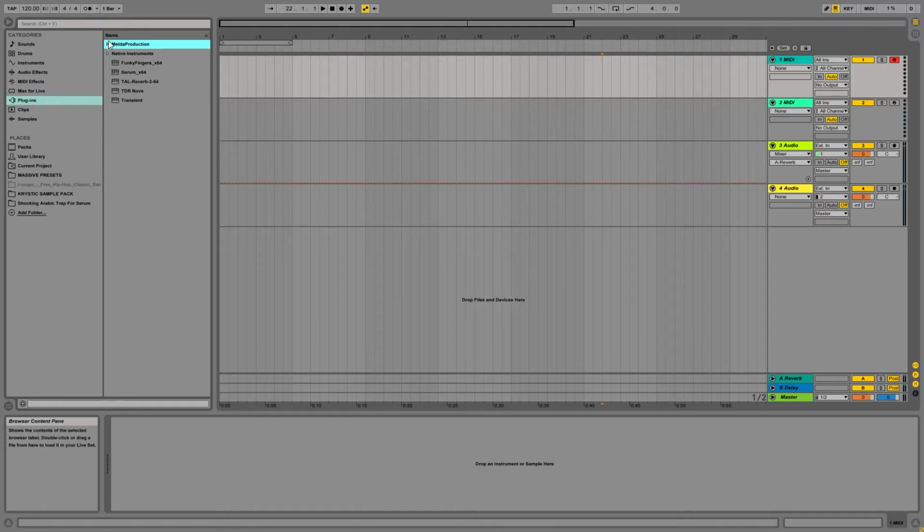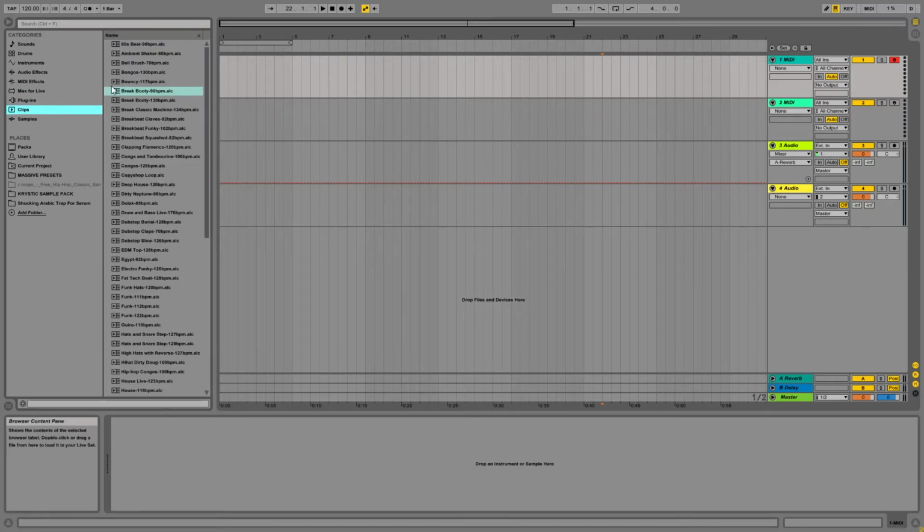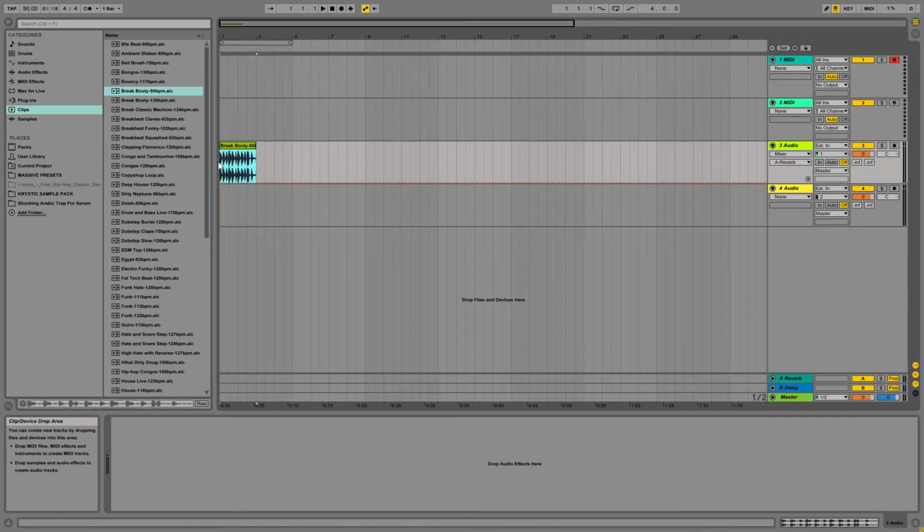But I don't want to do that right now. So let me know in the comments if you're having trouble loading in your plugins, stuff like that. But this is where all your plugins are and will be. And then these are your clips, basically just tracks. You can load them in audio tracks and then they'll be there.